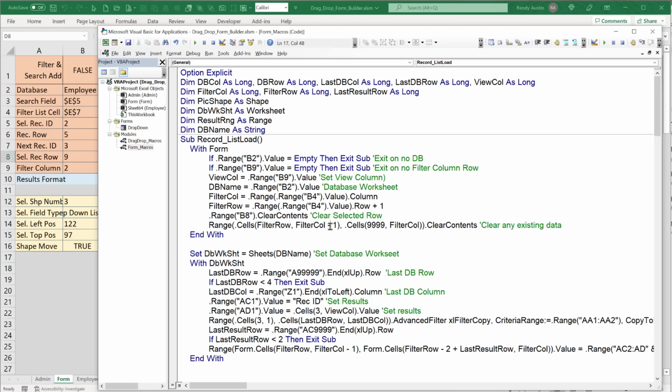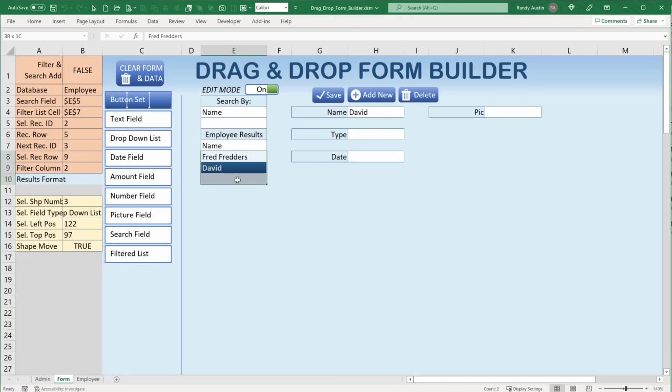Filter column -1. This is filter column 5, right? But we also need to clear out the IDs. So it means filter column 4 through filter column 5, starting in filter row 8 all the way down to, let's say, 99 or something like that. That's the range that we're setting up.